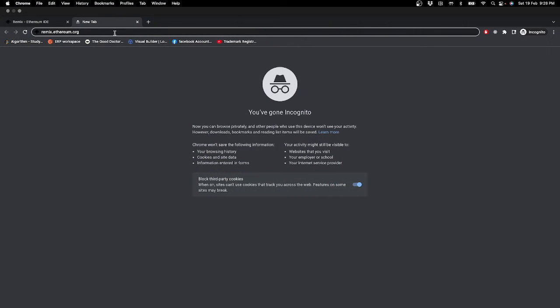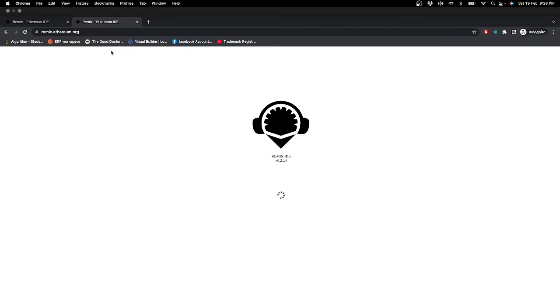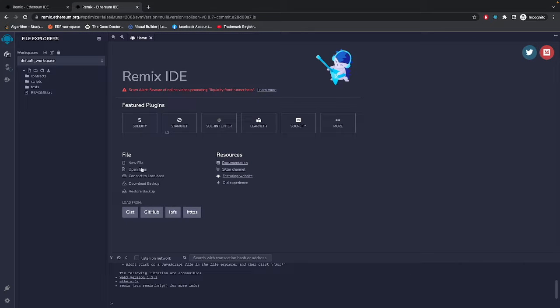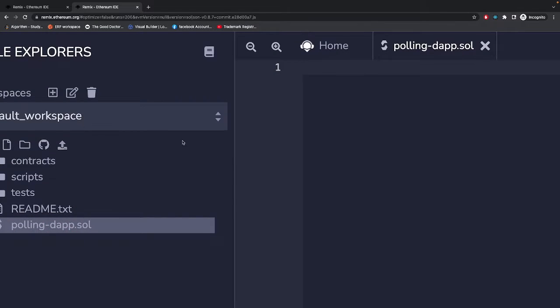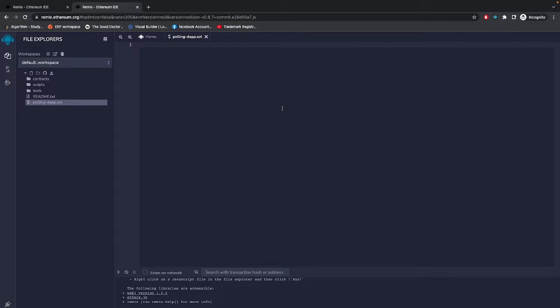We will begin by going to remix.ethereum.org and we'll create a new contract. We will call it pollingapp.sol. Next, we define our Solidity version.